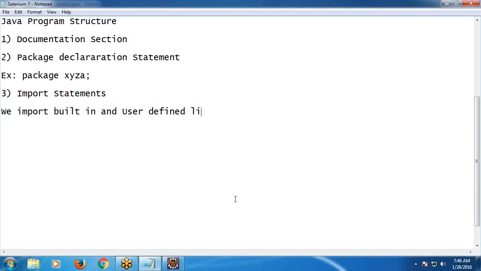We import built-in and user-defined libraries. We import library files, libraries using import keyword.